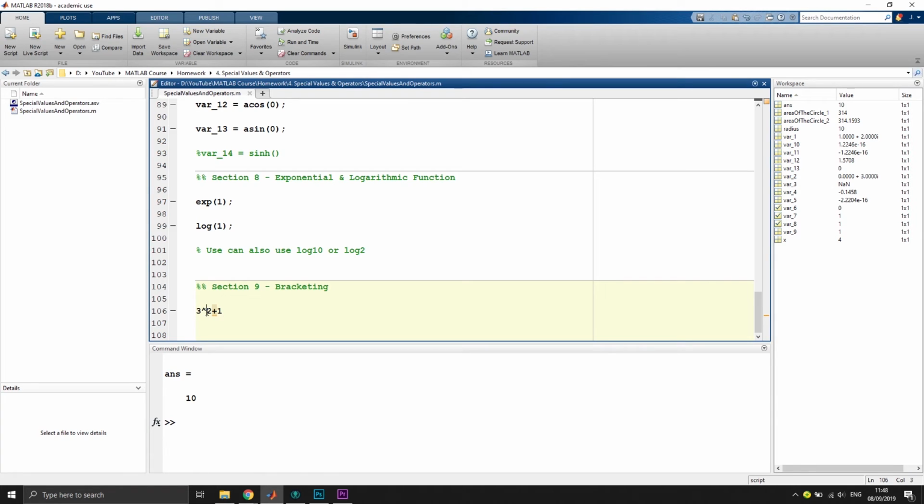If we put this in brackets, what happens now? It will change to 27, as you can see, because we have used brackets. We first want the 3 to be alone, then use the caret symbol, and then the exponent of 3 to have 3 to the power of 3.